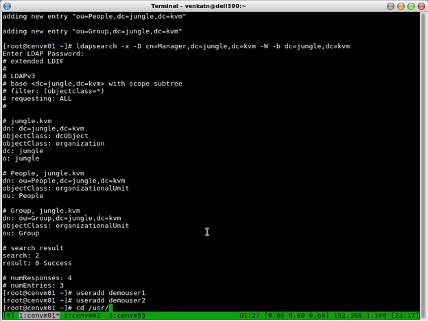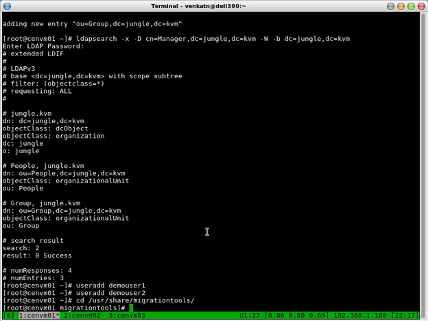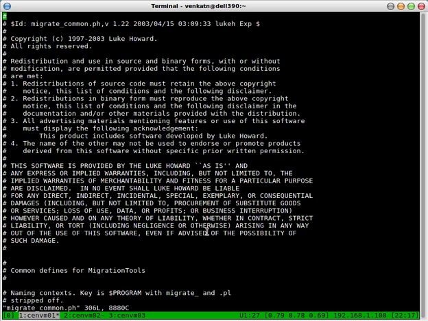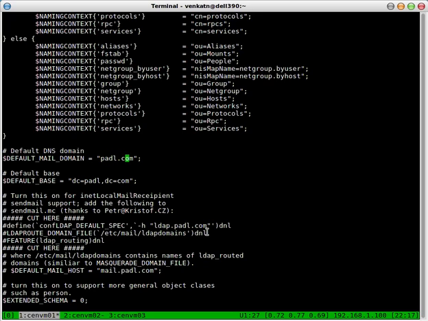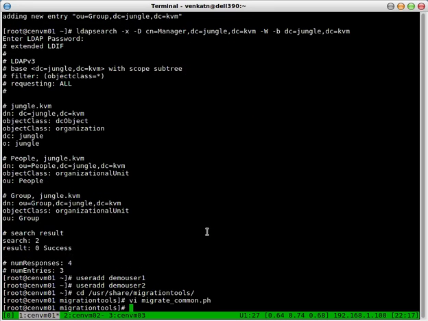So let's go to cd /usr/share/migrationtools and edit migrate_common.ph. We need to set our domain here. Search for PADL, and change this to jungle.kvm. Again in here, search for extended schema, it's already there, and set the value to 1. That's all you need to do.